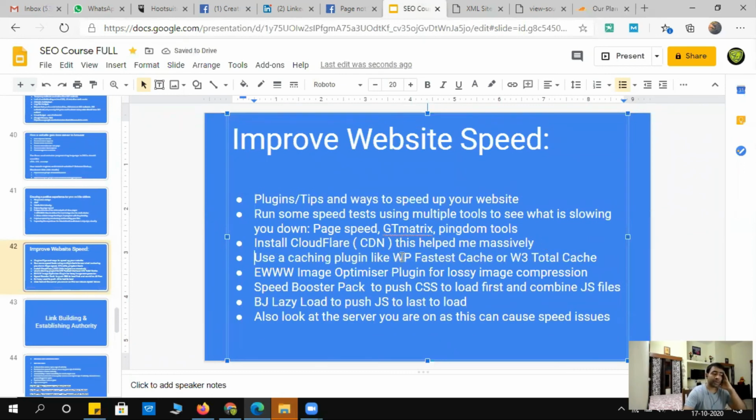Use a caching plugin like WP Fastest Cache or W3 Total Cache. So what will a caching plugin do? When a caching plugin is on your website and a visitor visits for the very first time, it will take some time to load. But as soon as the whole website has loaded, he can visit your website anytime instantly. This is the best thing a caching plugin will do for you.